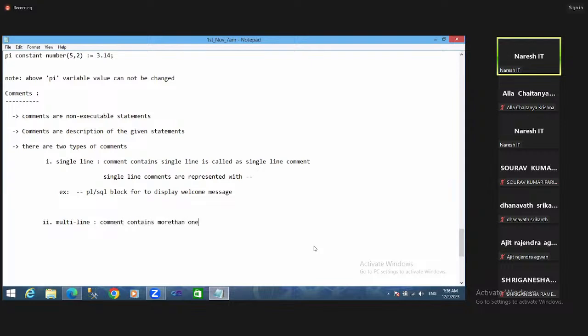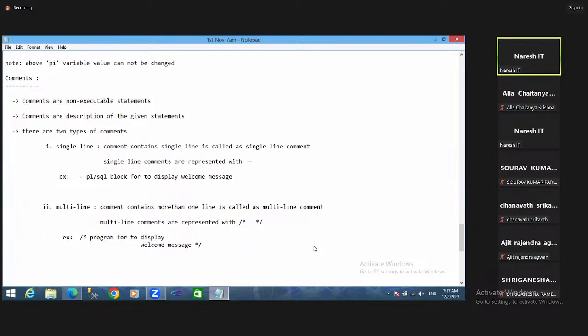Second one is multi-line. The comment contains more than one line. It follows multi-line. Multi-line comments are represented with slash star, star slash. Example: slash star, program to display welcome message, star slash. That is it.